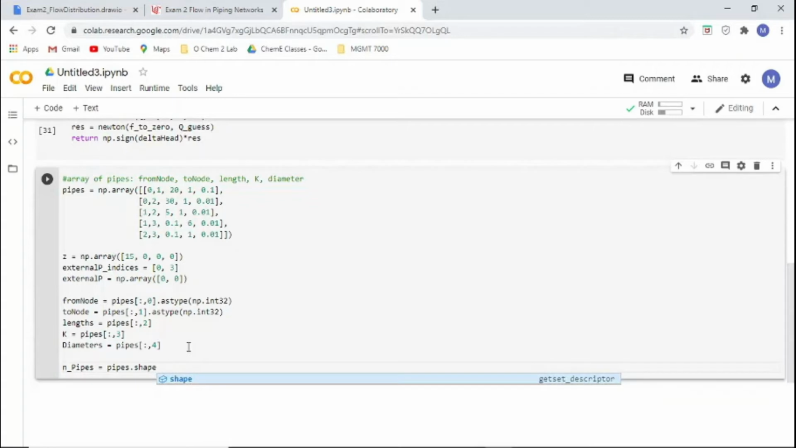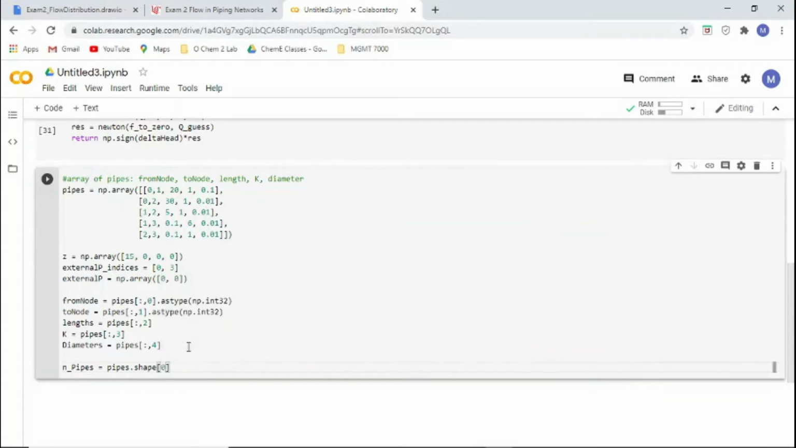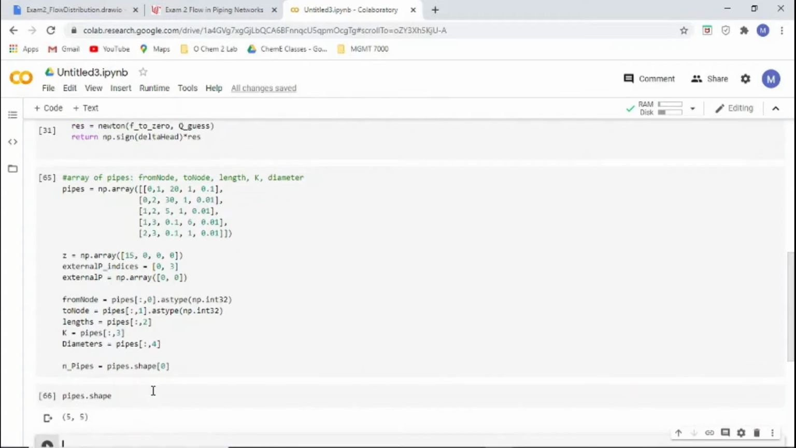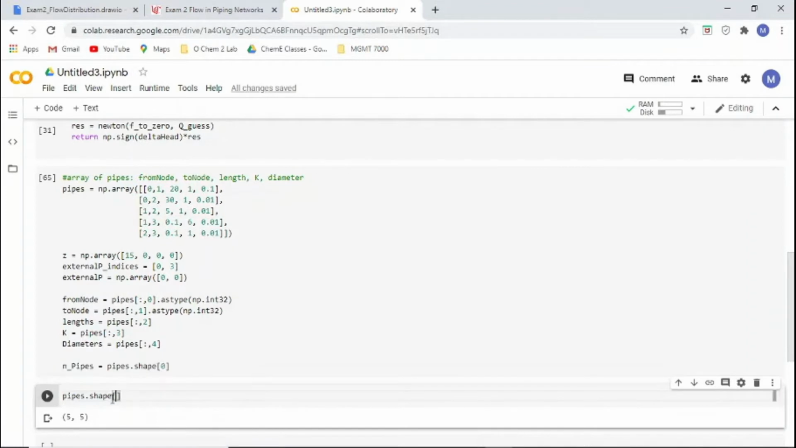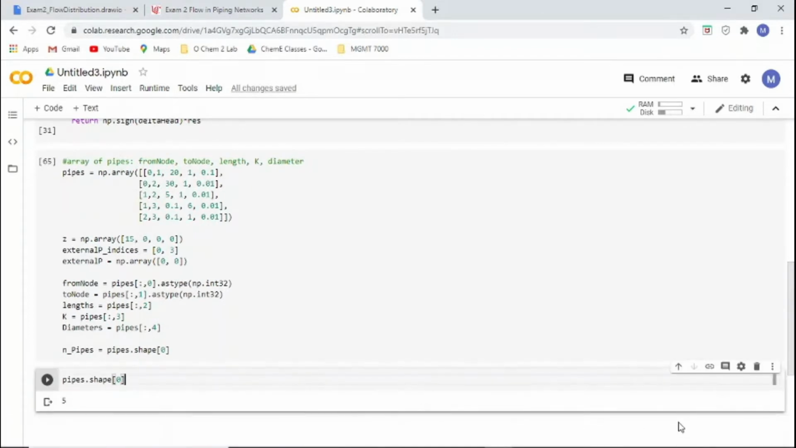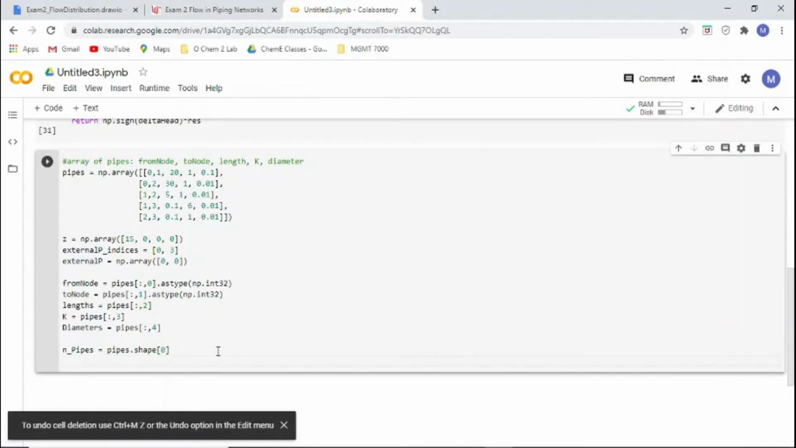And we're going to go ahead and put just the first, or I guess the 0 column, shift enter, and that should tell us that we have 5. If I go ahead and put pipes dot shape, it's a 5 by 5. So if I do the first one, it should just give me 5. So from there, we're going to go ahead and just get rid of that part.